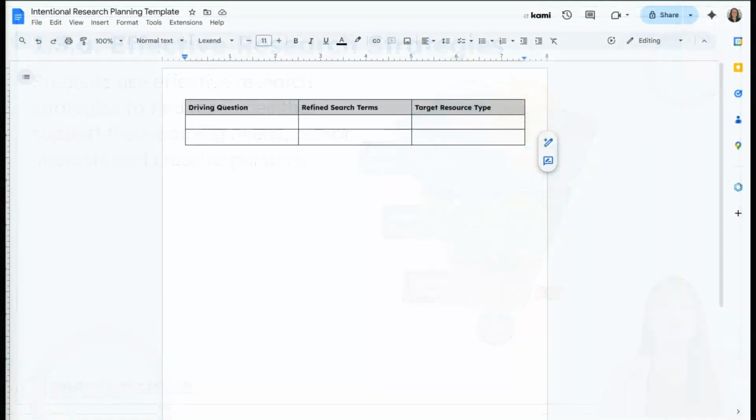Hello, educators. In order to make sure our students are doing their research intentionally, I am going to show you this Google Docs template that students will complete before they do their research. And this can absolutely be modified for any grade level. In the first column, you'll see I have driving question. This is where students will actually state their research goal.